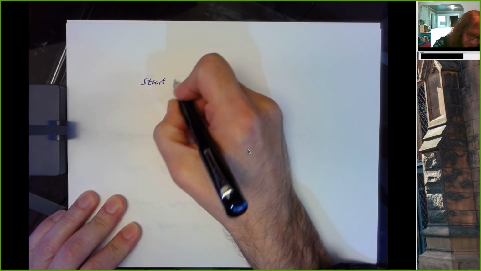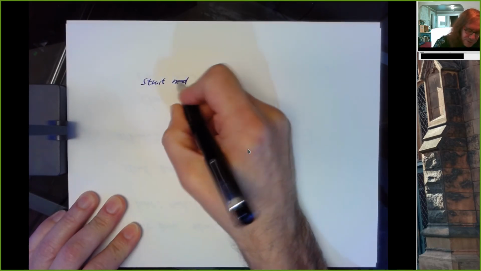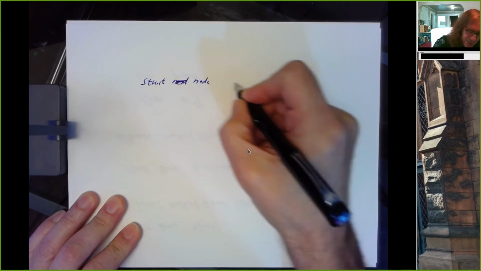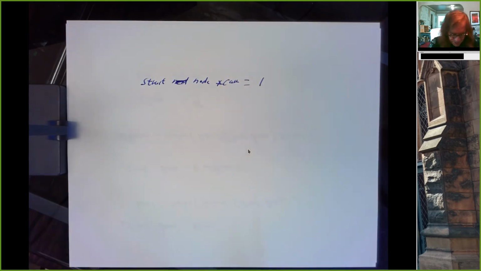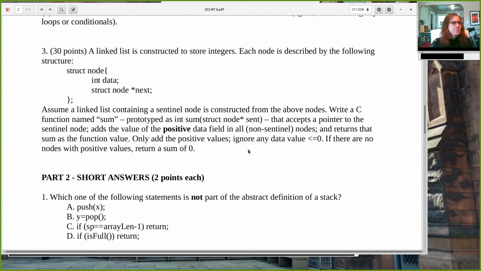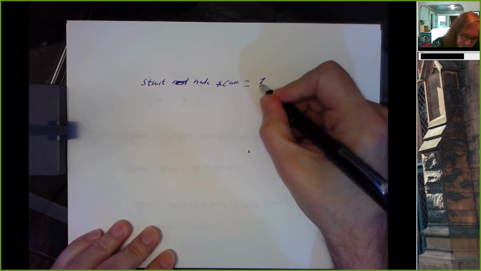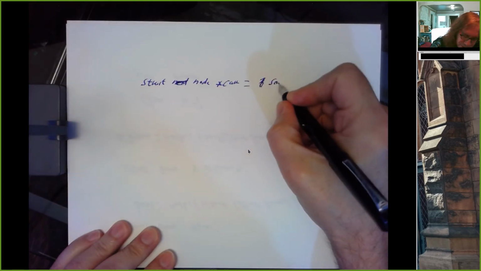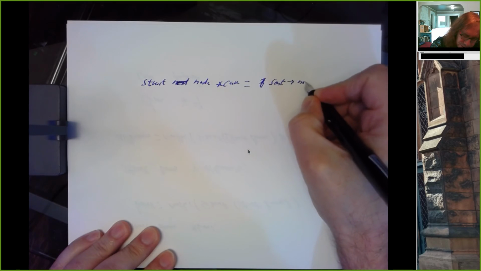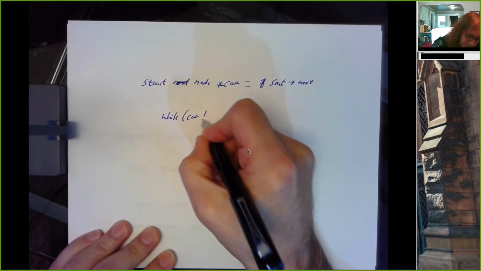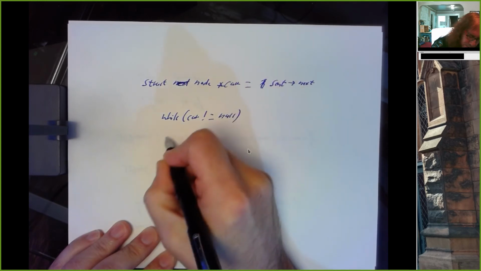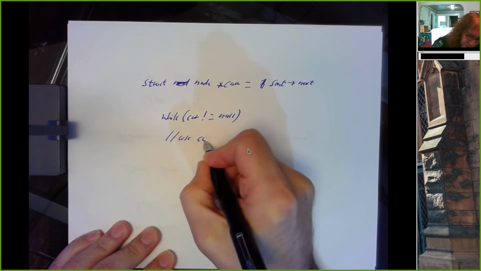make it temporary. You don't need a temporary. You could just use the sentinel, but let's make it temporary. Initialize it to your sentinel. So let's just stick with the prototype. So suppose it's sent. So struct node current equals sent arrow next, while current is not null. Look at current data.